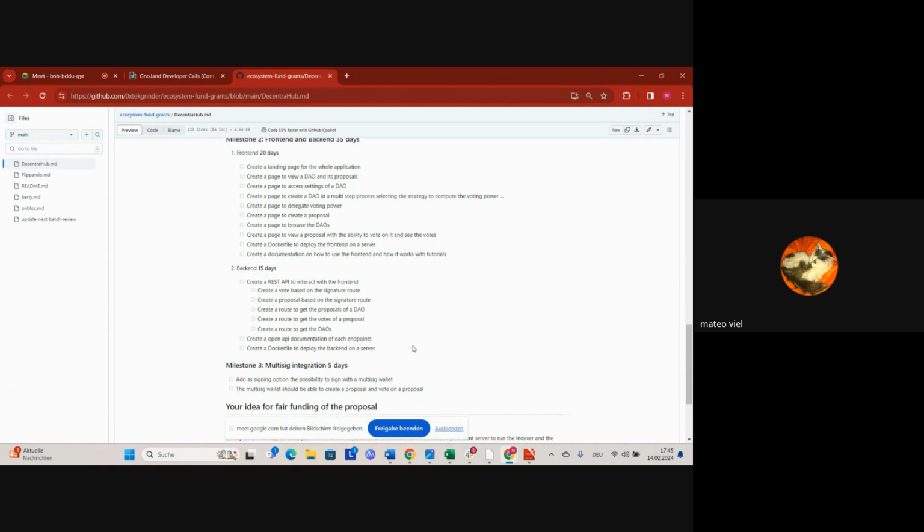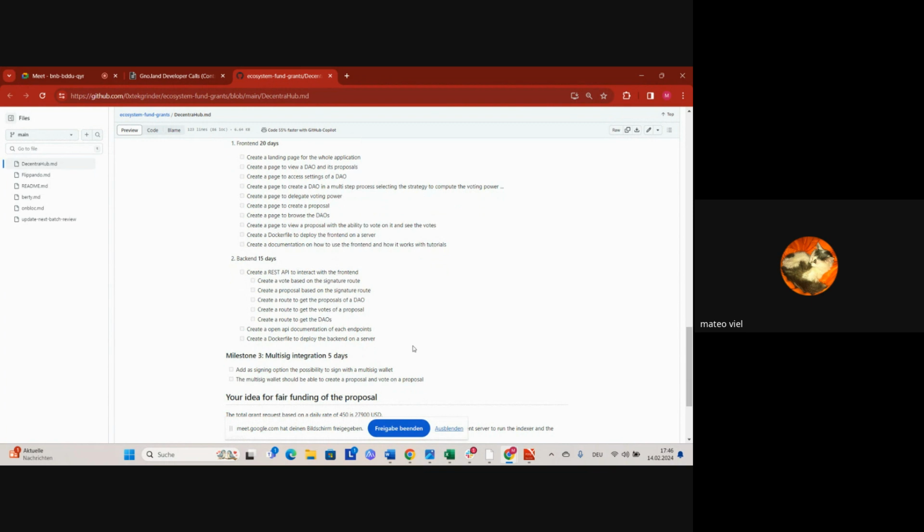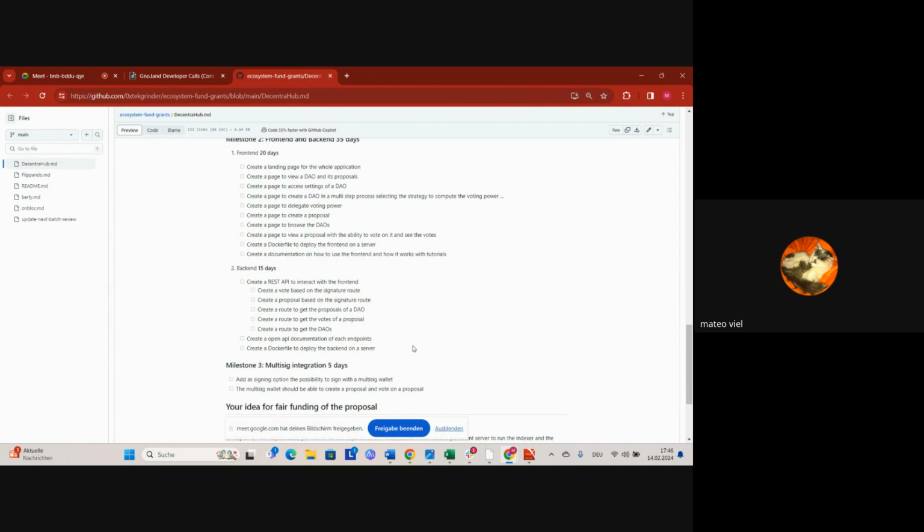It will be between front end and back end, because I'll need some sort of off-chain interactions, so I can't do everything on the front end. So just to ease the process.